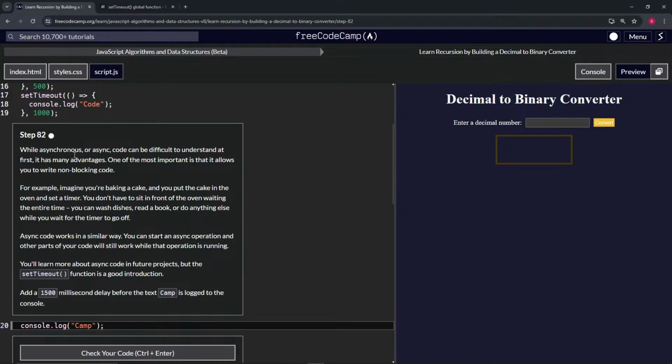So while asynchronous or async code can be difficult to understand at first, it has many advantages. One of the most important is that it allows us to write non-blocking code. For example, imagine we're baking a cake and we put the cake in the oven and set a timer. We don't have to sit in front of the oven waiting the entire time. Of course not. We can wash dishes, read a book, or do anything else while we wait for the timer to go off. There we go.